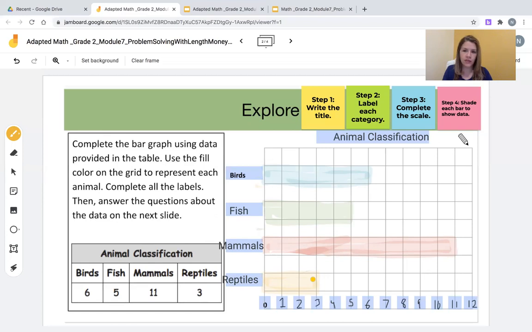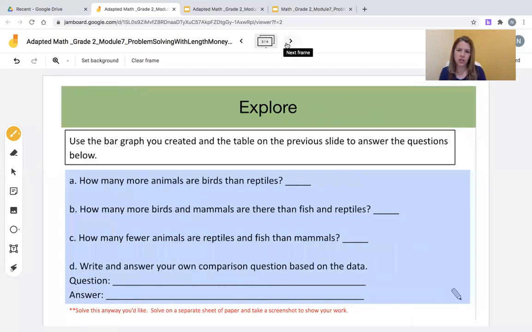Now, students, we have completed the 4 steps to complete a bar graph using the data in the data table. Now you'll go on to the final section of this Explore or Adapted Explore and answer these questions. Use the bar graph you created and the table on the previous slide to answer the questions below. How many more animals are birds than reptiles? How many more birds and mammals are there than fish and reptiles? How many fewer animals are reptiles and fish than mammals?